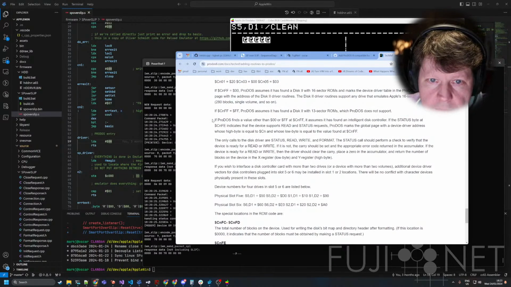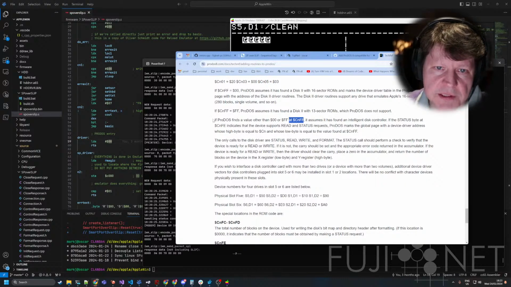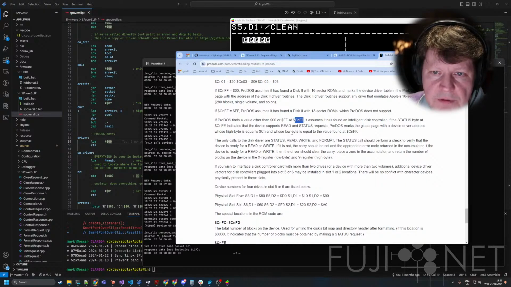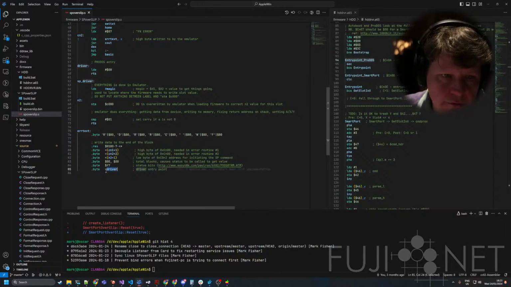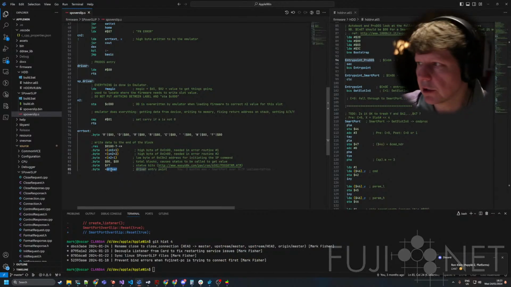Yeah, right there. If it finds a value other than 00 or FF, this is found in CNFF. So this is the high bit. This is the stuff I was telling you about before. So that one tells it where the entry point is, and if we look down here, I've got the value of the low byte of the driver.